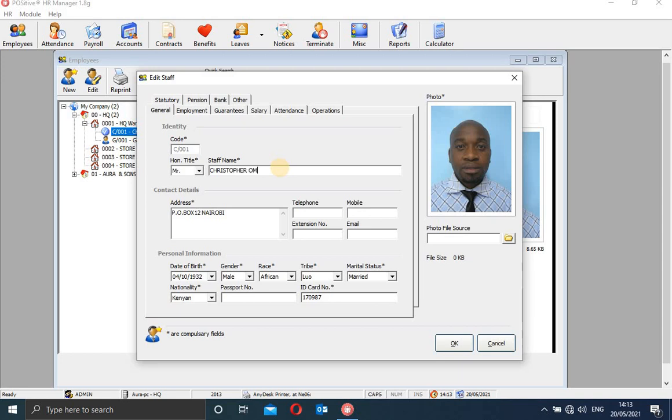Okay, the name, just repeating the name. And then of course you can put the address here, and then you can put the telephone and the email address. Our normal email address, .com. Okay, you can input the email address there.